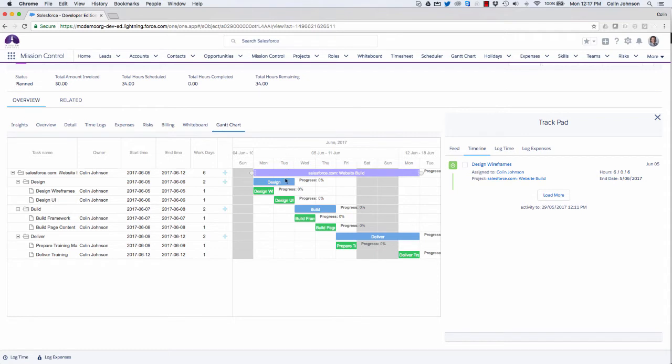Now, looking at the Gantt chart in a bit more detail, my Gantt chart is fully interactive. It allows me to drag and drop and reschedule individual actions. I can pick up an entire milestone and reschedule the milestone, and all the actions contained within that milestone will be rescheduled. I also have the ability to create dependencies.